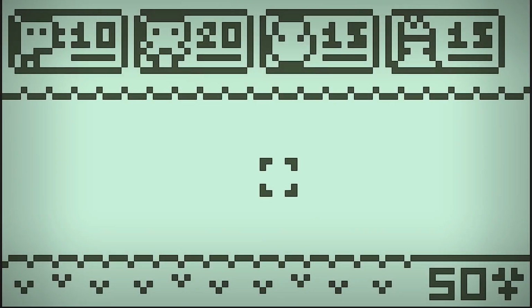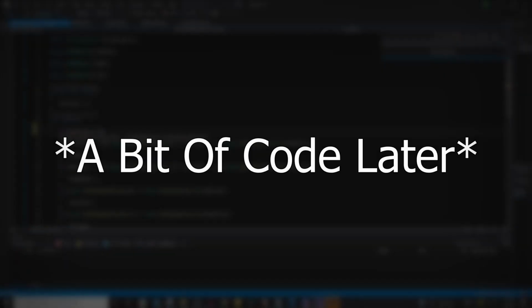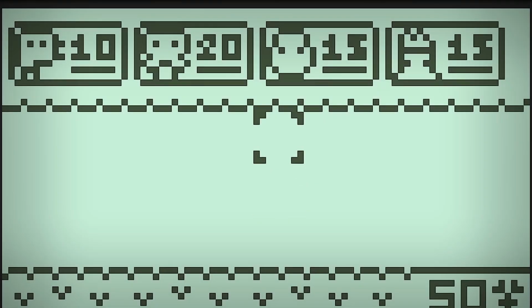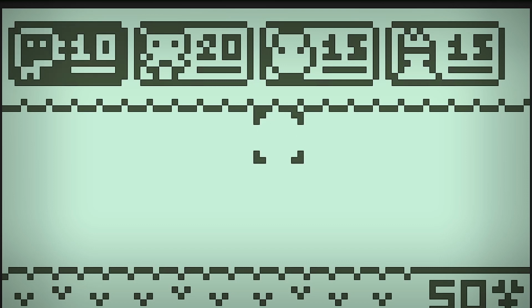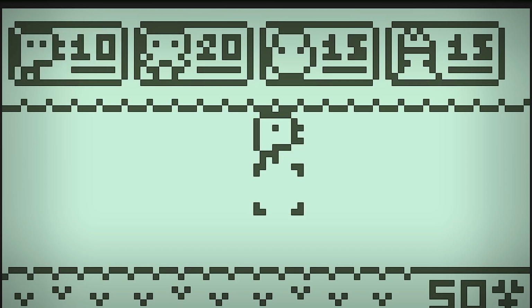And finally, after that, I plugged it all into Unity and made this cursor animation. A bit of code later, you can now move your cursor, select what plant you want, and place it. Thank you, I know I'm amazing, yeah.